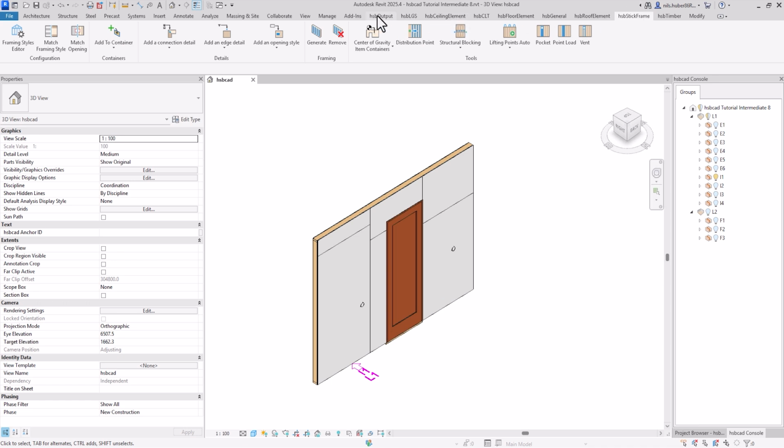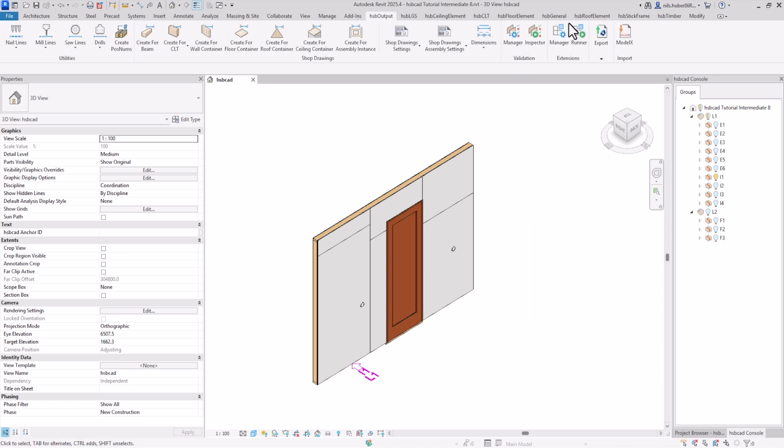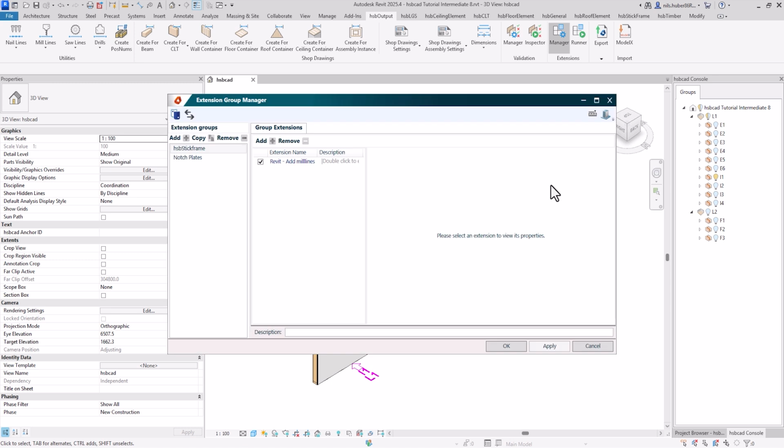Next up, we move over to HSB Output and open the Extension Manager. As you can see, we're already having 2 extension groups existing, HSB Stick Frame, which creates middle lines, and the notch plates, which we'll use afterwards as well. Right now, we can add a new group, and we're calling that one MEP.